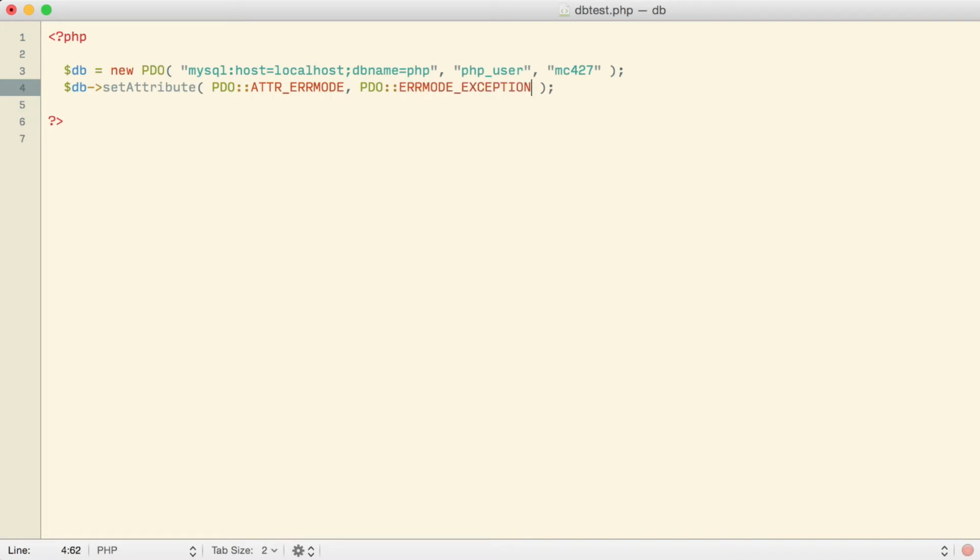PDO::ERRMODE_EXCEPTION. Kind of a cryptic line, but essentially what that line boils down to is that I'm telling the PDO object stored in the db variable that anytime there's any kind of problem, I want it to throw an exception. By throwing an exception, I can catch that exception and from it determine if anything has gone wrong. So let me modify my script here just a little bit more.